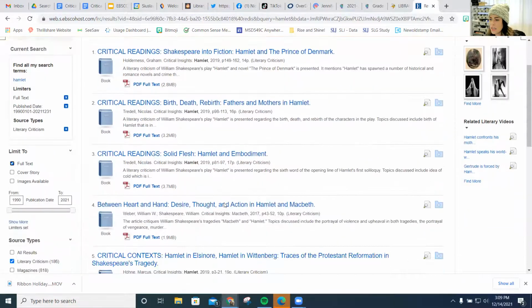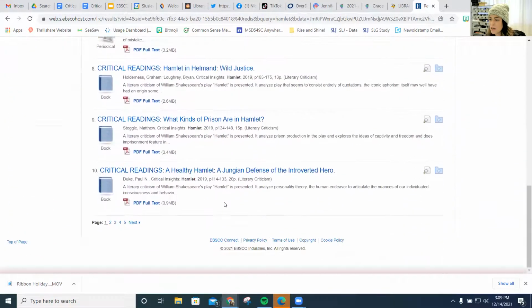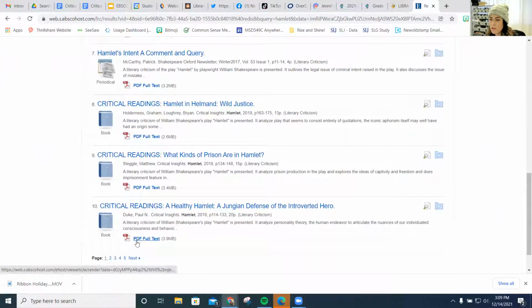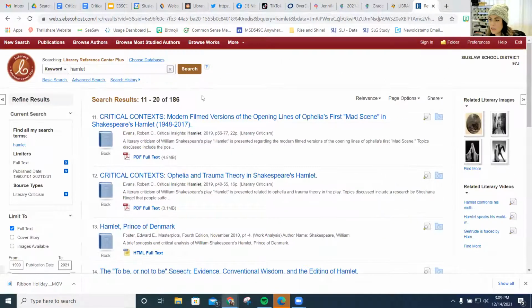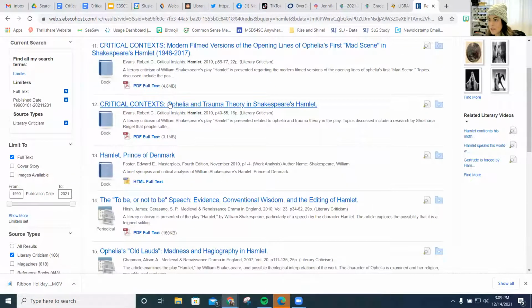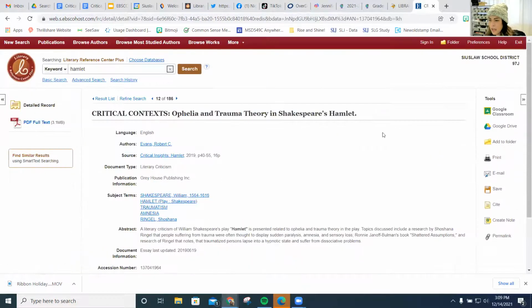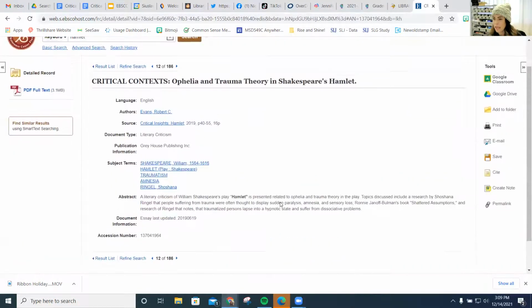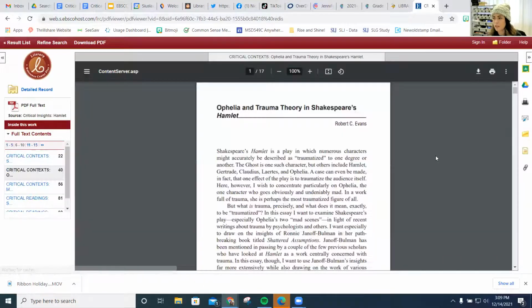And let's see, one thing I wanted to show you is the difference between the full article being a PDF, or some of them are HTML. So let me just open this up. So here's the record, there's the abstract. An abstract is just a brief summary of the professional academic journal article. Okay, and then the actual article itself is going to be full text, PDF full text right here. So I just want to open that up and show you what it looks like.